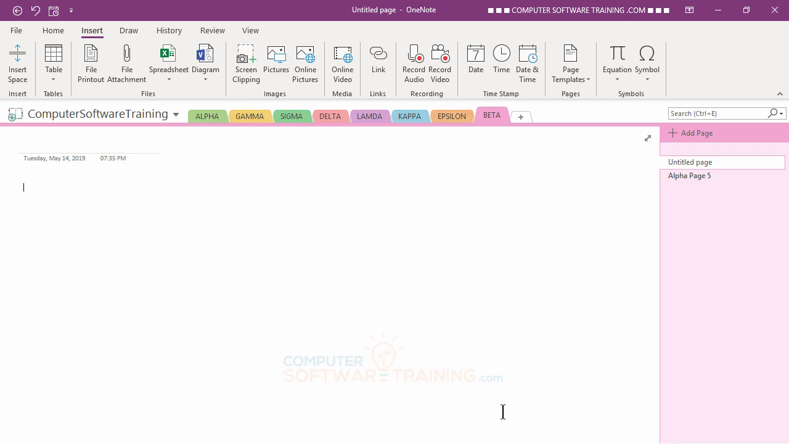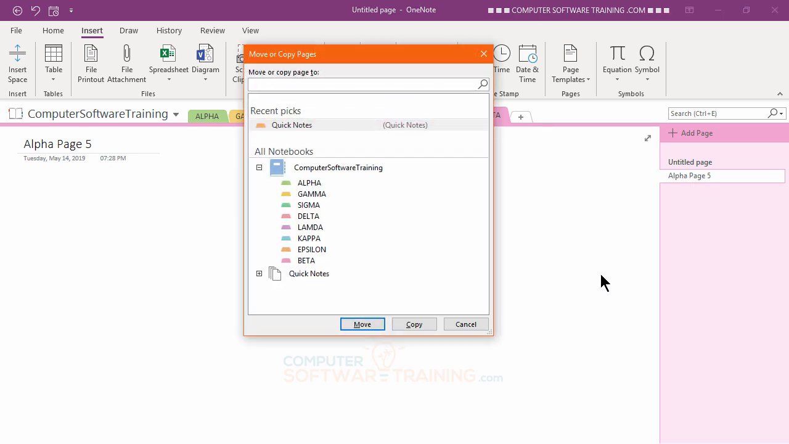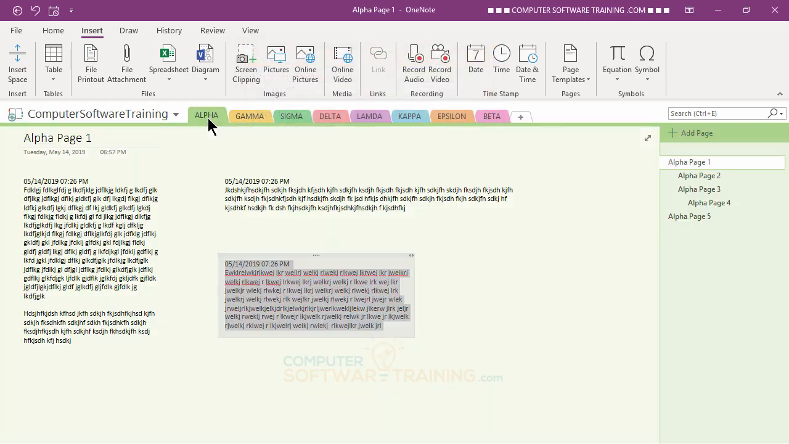The other way that you can do it, if you've got a lot of tabs going on and it's getting a little confusing, is to do a right click on the page. So I'm over here in beta now. I'm going to do a right click on that, go over here where it says move or copy, right? It brings me up a screen like this, and it shows me my notebook and all of my different tabs. So I want to put this over in the Alpha tab, put it back in there. You hit move, off it goes, go back to Alpha, and there it is.